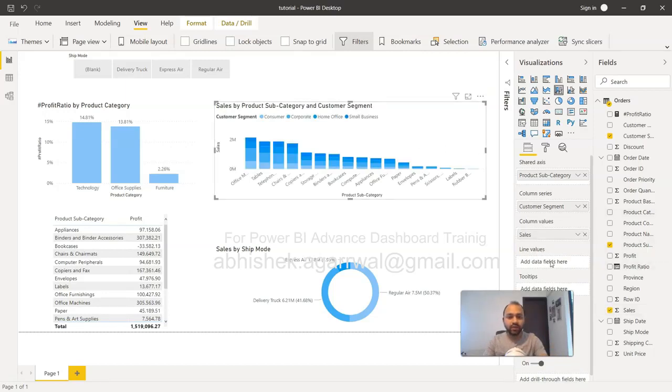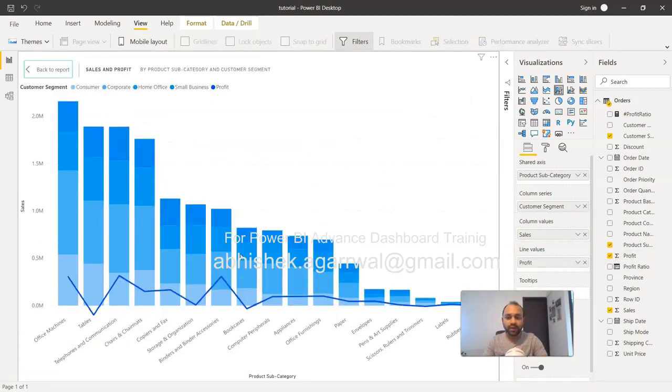And finally, what you need for the line values. For line values, what you will provide is the profit as the comparison. So once I click it over here on the profit, or here it is. Now you see that we have this profit. If I put it in focus mode, right now we have this profit and sales chart, which is clearly giving you an indication as to how the profit and the sales really look like.